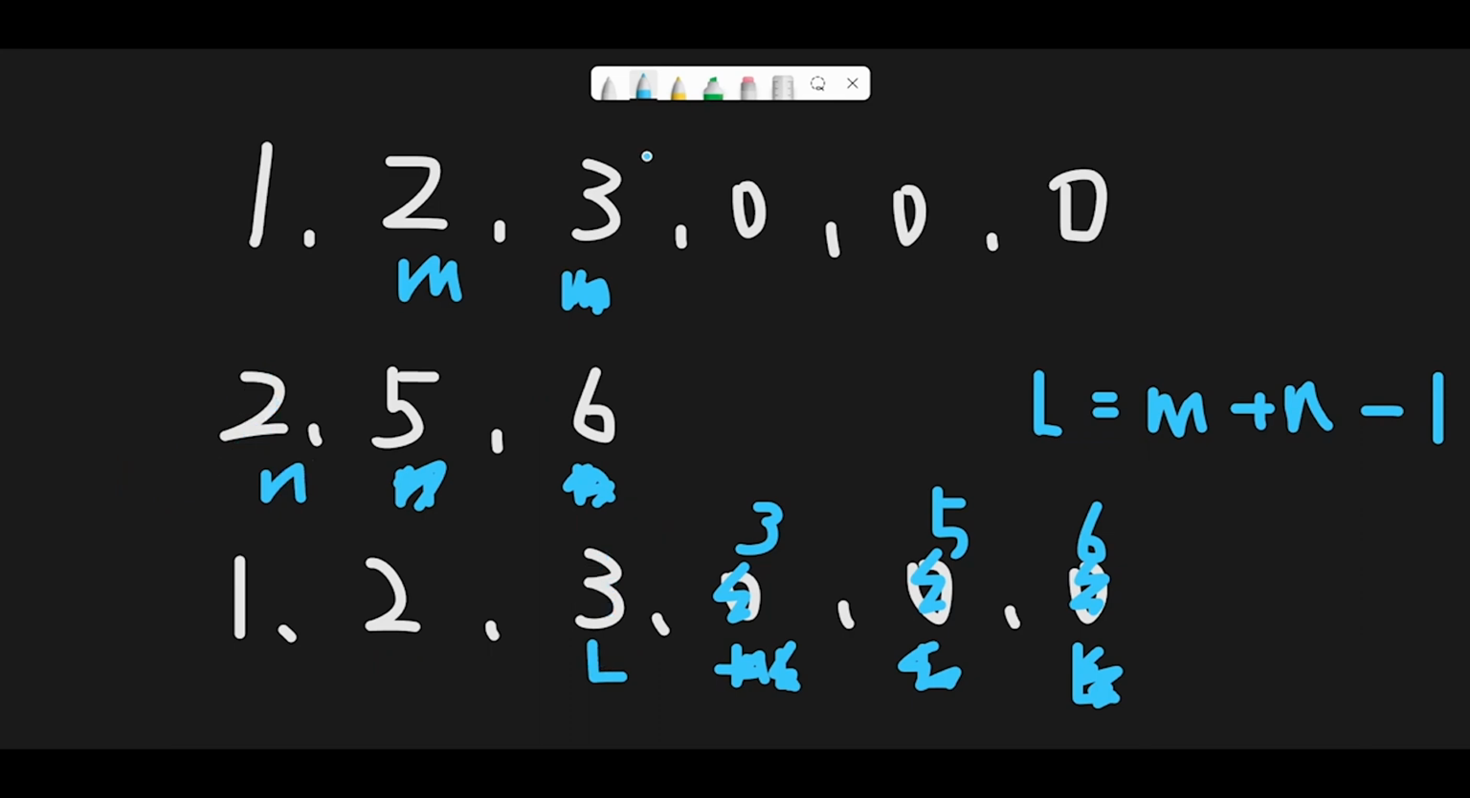Let me explain one more edge case. So what if this is 4 and this is a 3, this is a 3. In that case, this 4 goes to here. So now compare this 3 with this 2, and 3 is bigger than 2. So I put this 3 into the last index here, 3, and then move next, and then move next.